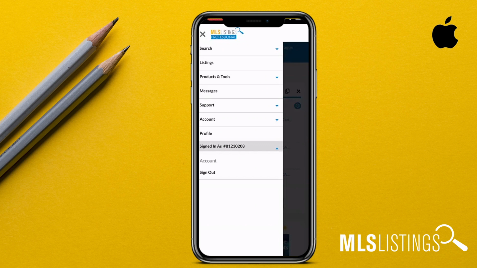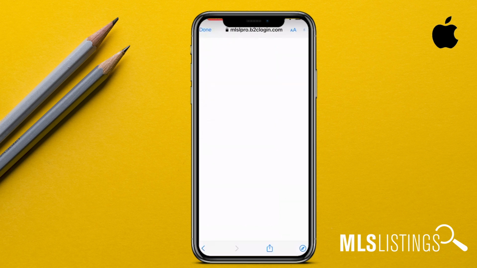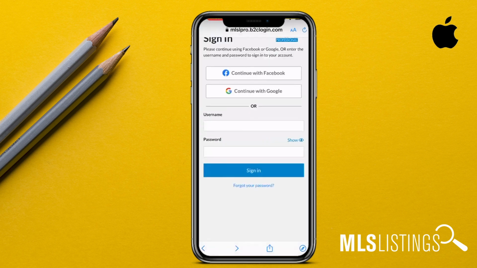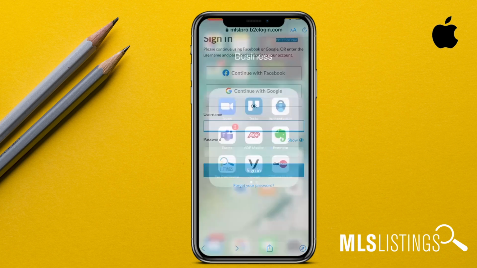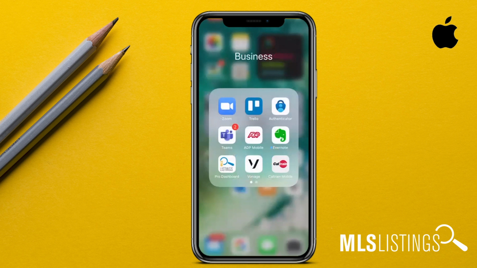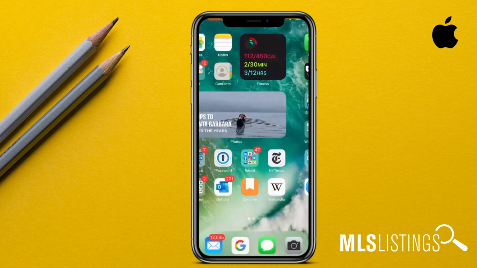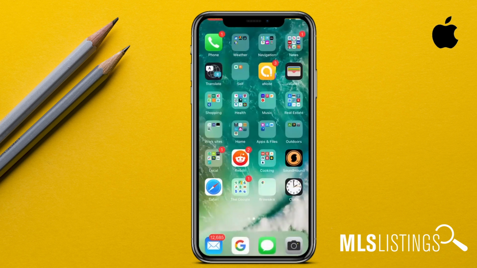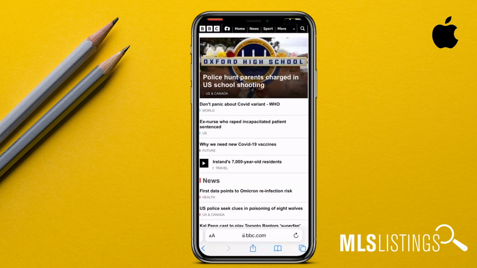So the first thing I'm going to do here is sign out and walk you through exactly what you need to do to get that little icon there. So the first thing I need to do, because it is a website, is go to my web browser. And so here is Safari. I'm going to tap on Safari.